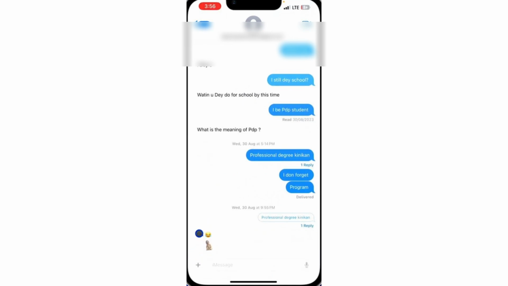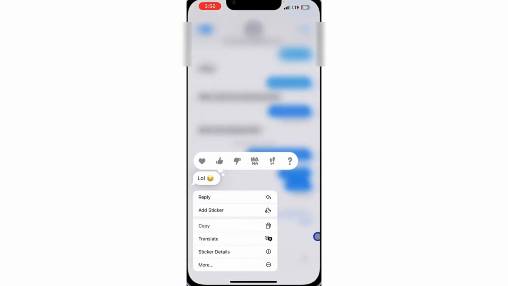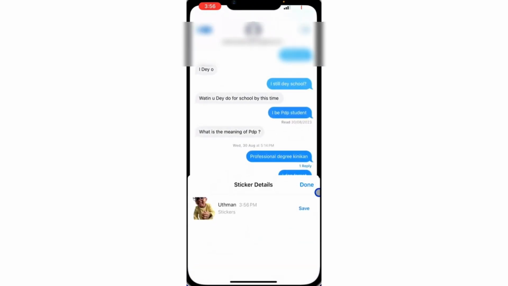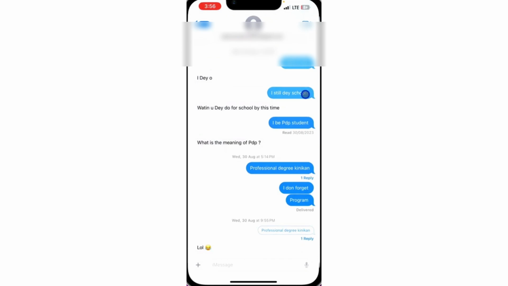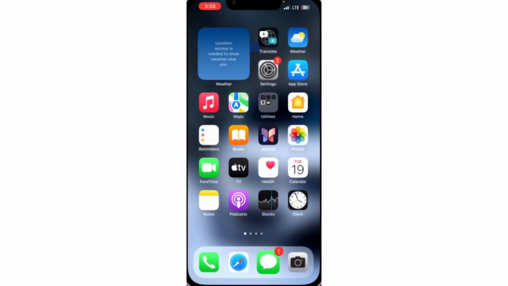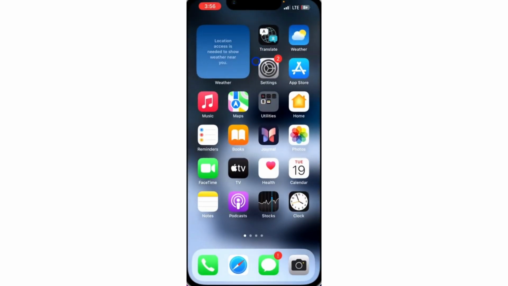Just long click on the message again and you need to select sticker details. Once you click on sticker details, swipe left on the sticker and you need to click on this delete. So it's going to remove the sticker as the reaction. And as you can see, it's very easy and straightforward.